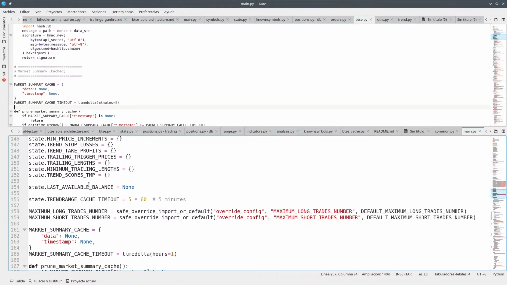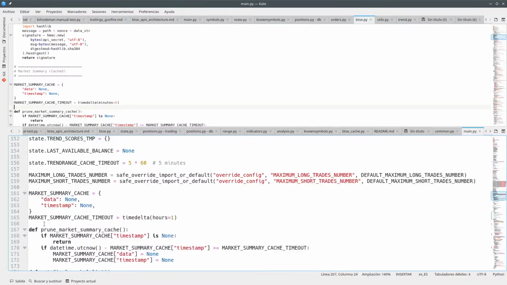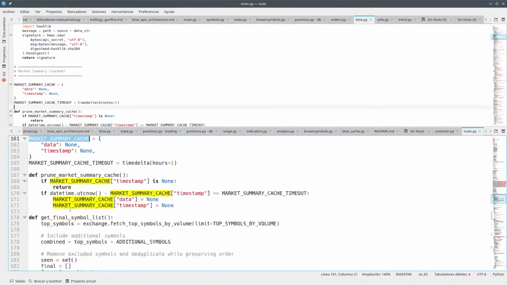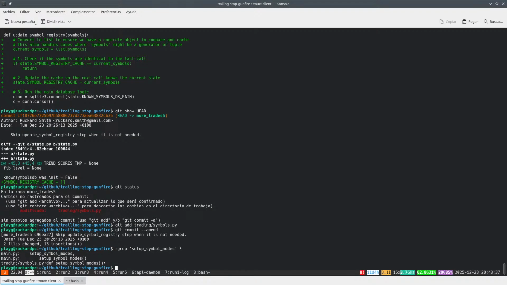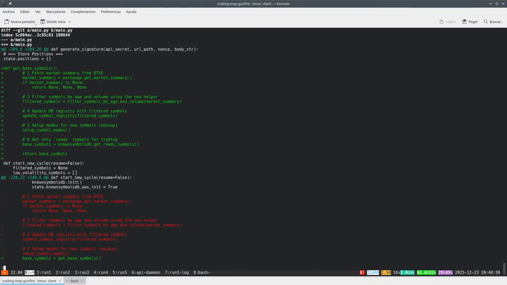So we need to have some variables around here. Oh, look at that, market summary cache. Why the hell is the market? Wait a minute, have I copied this thing?